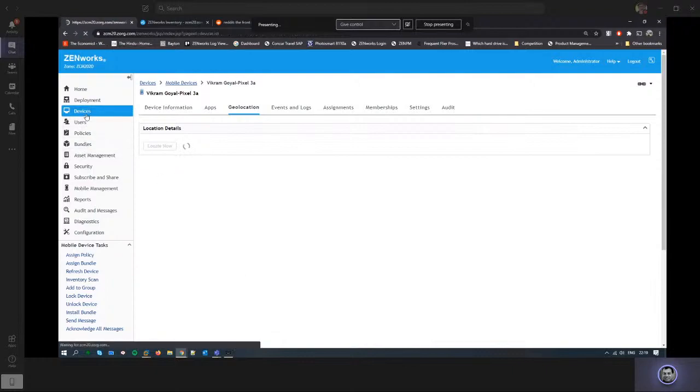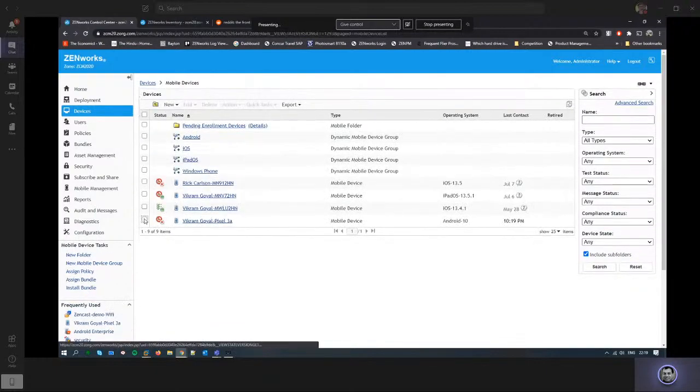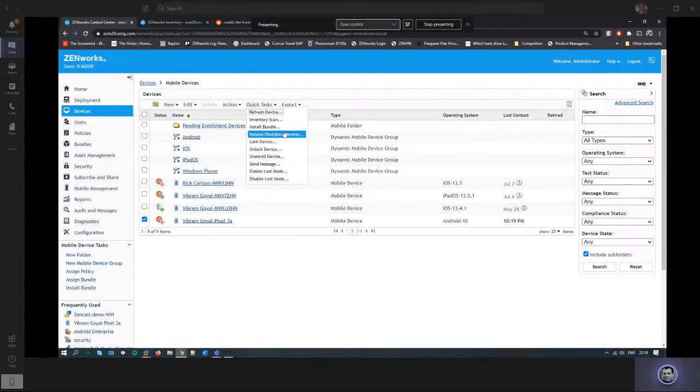So just to give you a quick run through what is possible on a device. You can refresh the device, you can do an inventory scan, you can install a bundle, we can reboot and shut down devices. This is only applicable for the work managed devices, right? The fully corporate owned devices. Sure. An admin can't shut down my personal device. I can lock a device, I can unlock a device, I can even send a message to it. That's something which is also possible.